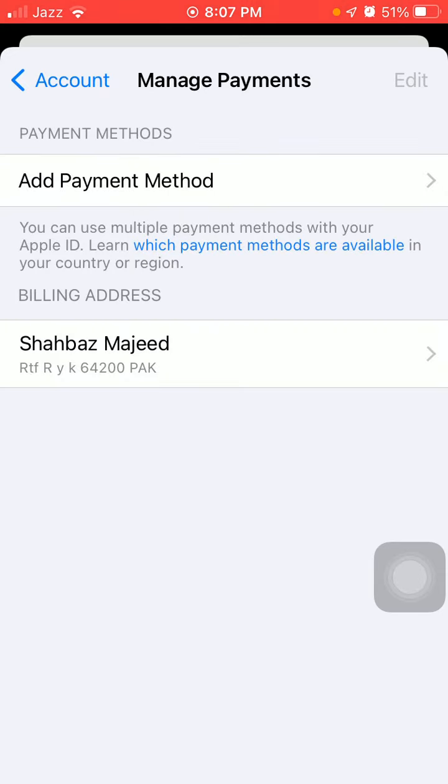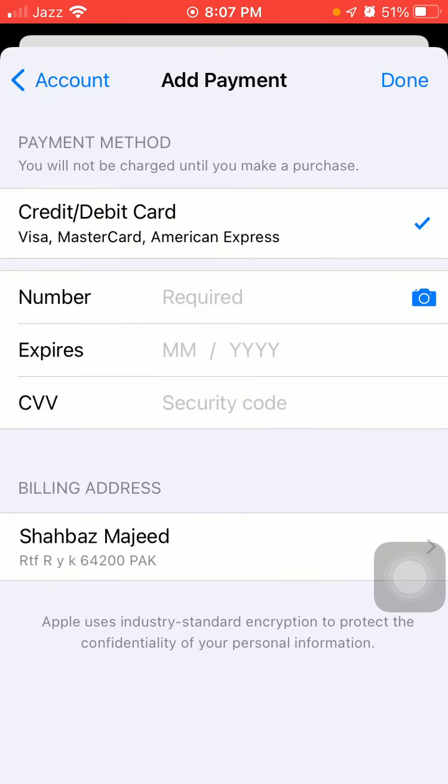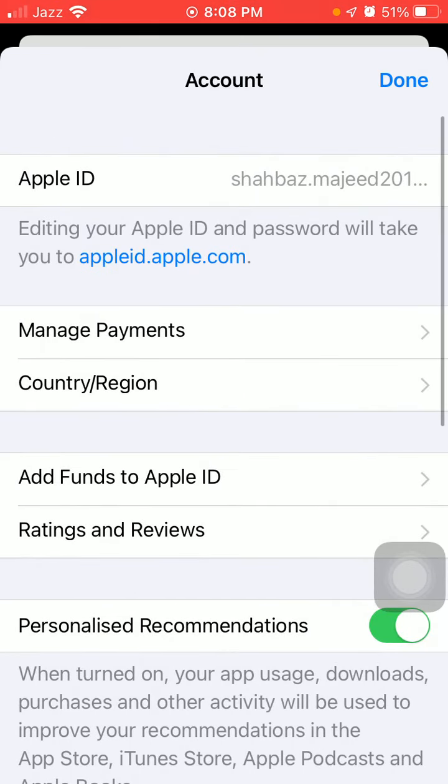If you don't have or haven't added any billing address, then tap on Add Payment Method and add your payment method: debit or credit card details, and the CVV number that is printed on your debit or credit card, and then tap Done in the top right corner. That's it.